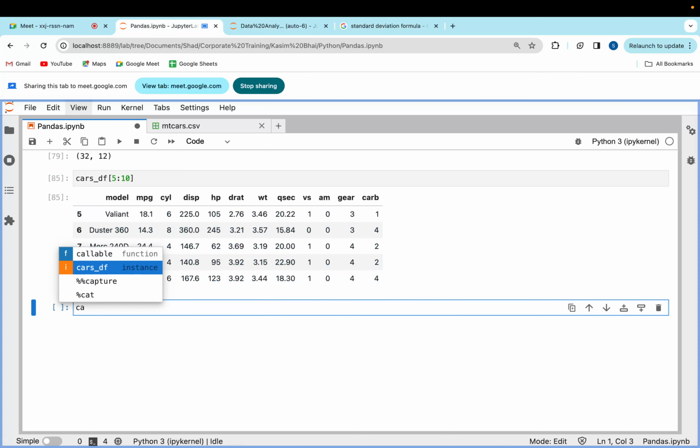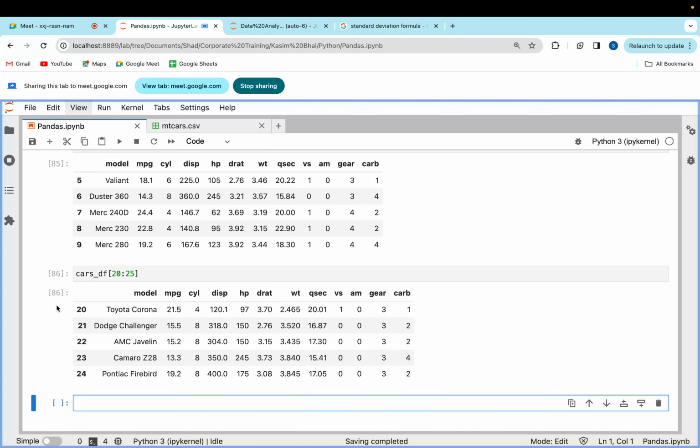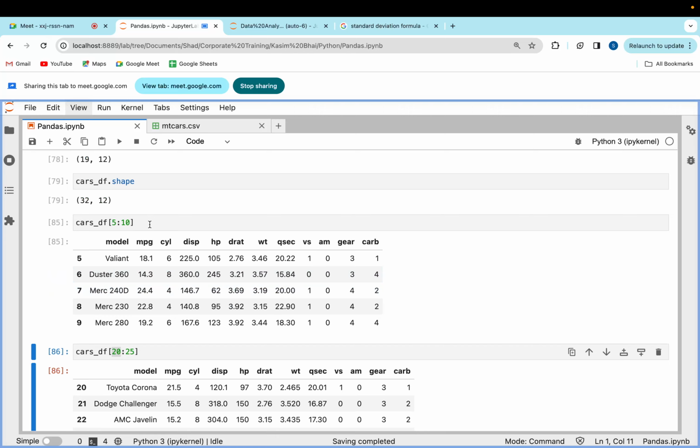I can even say that I want rows from, let's say, 20 to 25. But always be aware that it works on your index. Since this is your index, if I change the index to something else, then this won't work. So this is one thing in which you can use indexing.